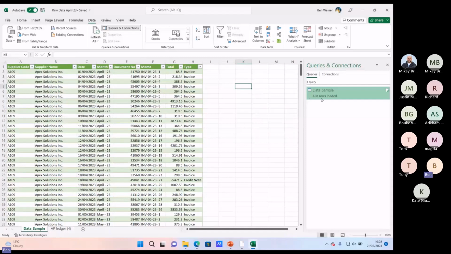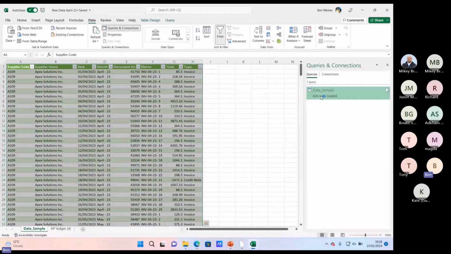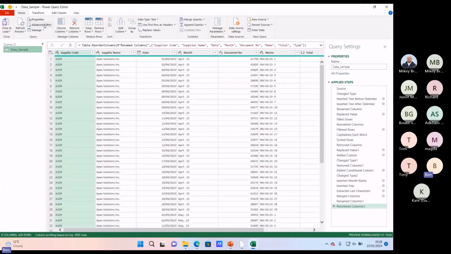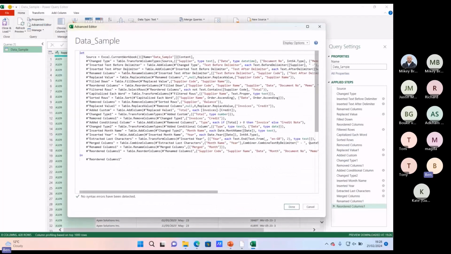One of the good things it does, kind of like recording VBA, is if you go to the advanced editor, and I don't expect anyone to understand this code, it's given you the code. As I said, the first step is always the source, and it's where it's getting it from. So you could effectively copy and paste this into another spreadsheet and just change the source. So change it to the table name.